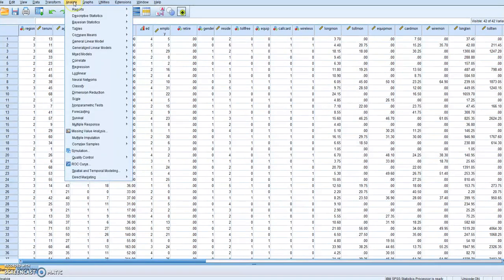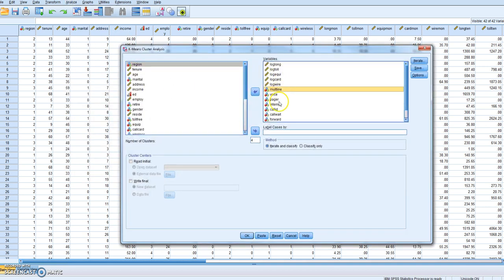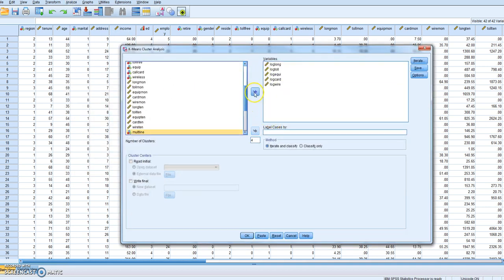So, the actual analysis you can find in Analyze and then Classify, and then you have this option K means cluster. That's the type of clustering we're doing. You can see that there are other types of clustering, but we're using this one. Don't do this. Leave that out. You need to put in the variables that you think are relevant for separating different clusters. So you take them from here, you put them in there. Then you have a couple of options.